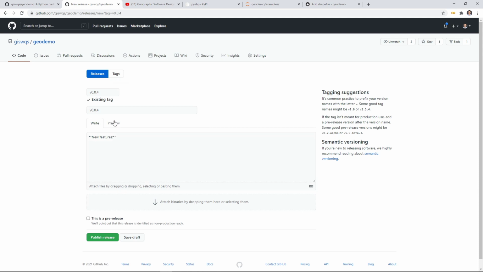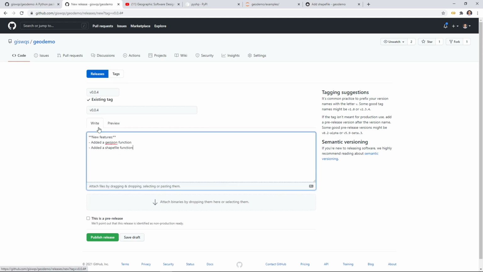And you can preview the message if you want to preview the text. I'm going to show you here, for example, hyphen and then space, say edit a GeoJSON function, and then the other one, edit shapefile function, something like that. If you have more, you can certainly add more, but I'm just going to use this example and then just publish release.